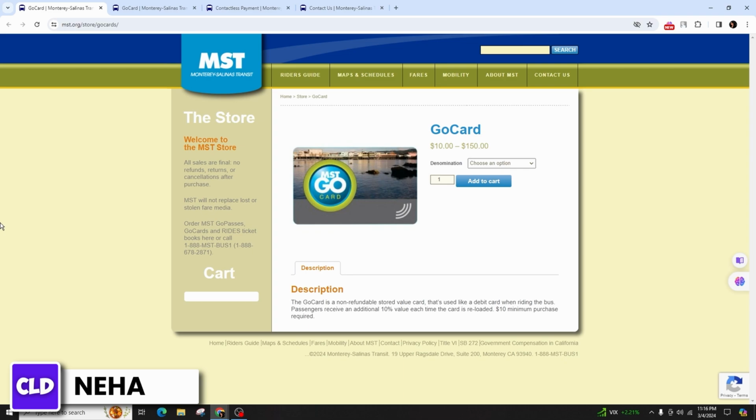If you encounter any difficulties during the password reset process, or if there is an alternative method of resetting your password specific to GoCard California, you will need to consult their website's help section or contact their customer support for assistance.